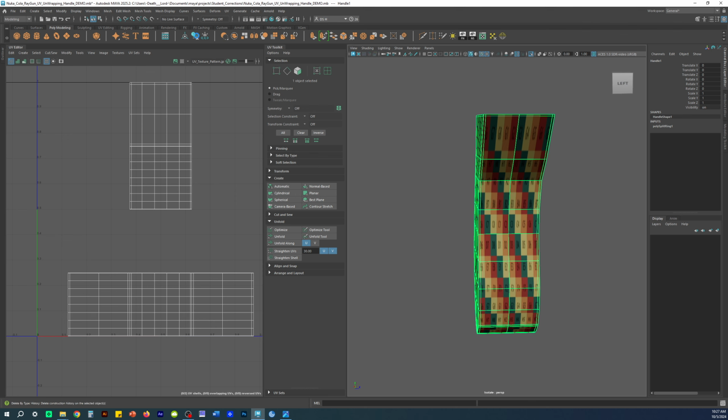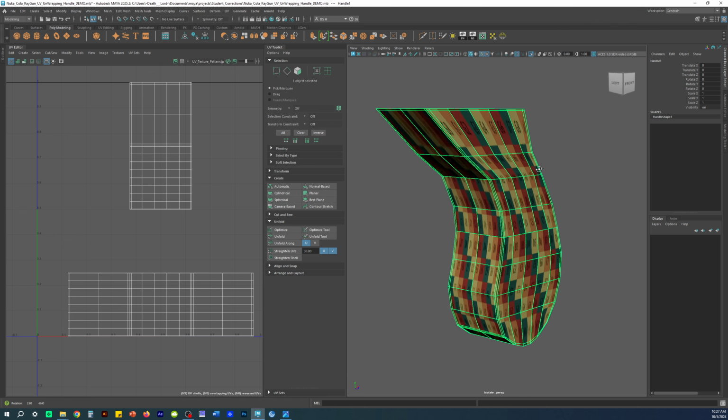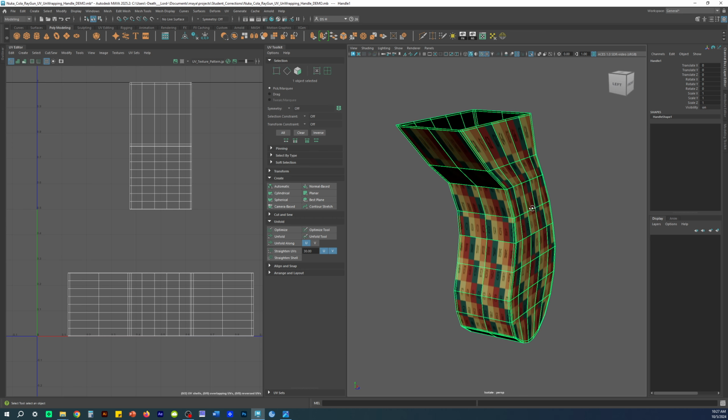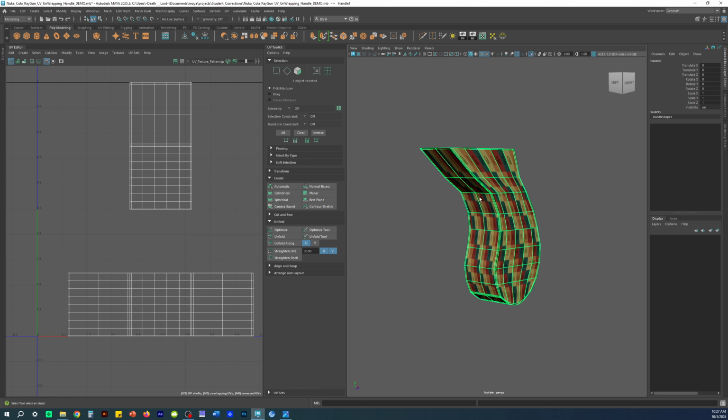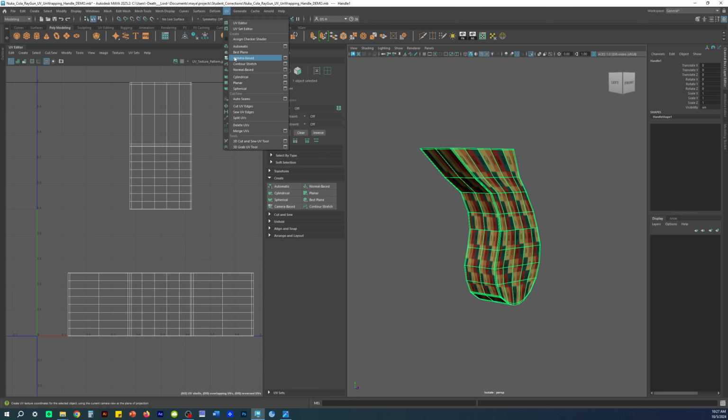I'm gonna delete the history. So now it's gone. Delete the top. I want to apply an automatic mapping. UV toolkit. Close everything. Always have this open. Let's go to create. Here are your options. Same thing as over here.